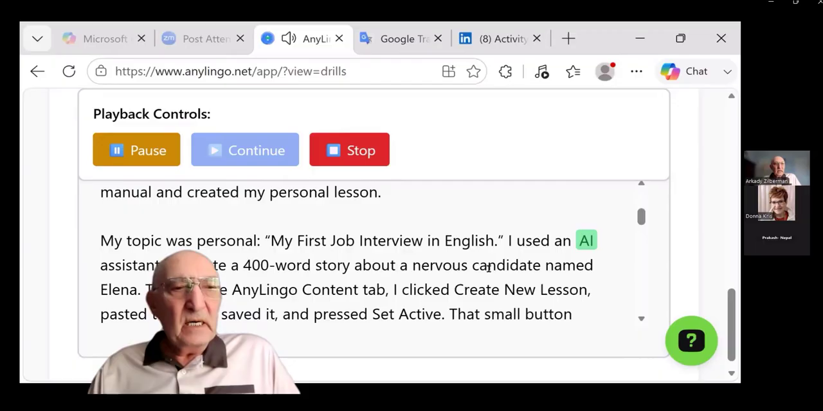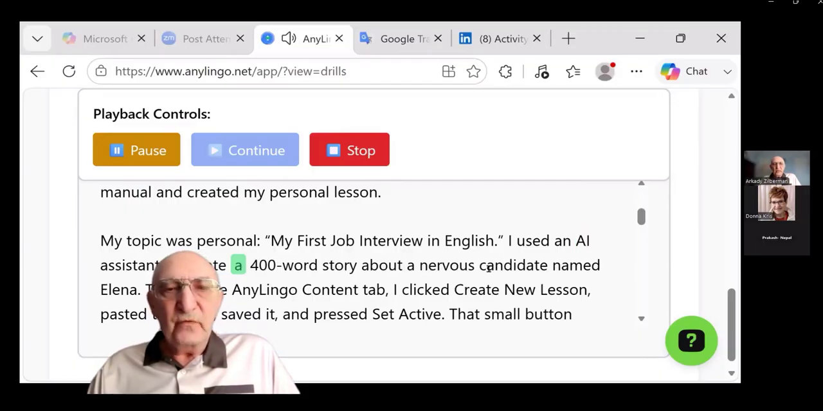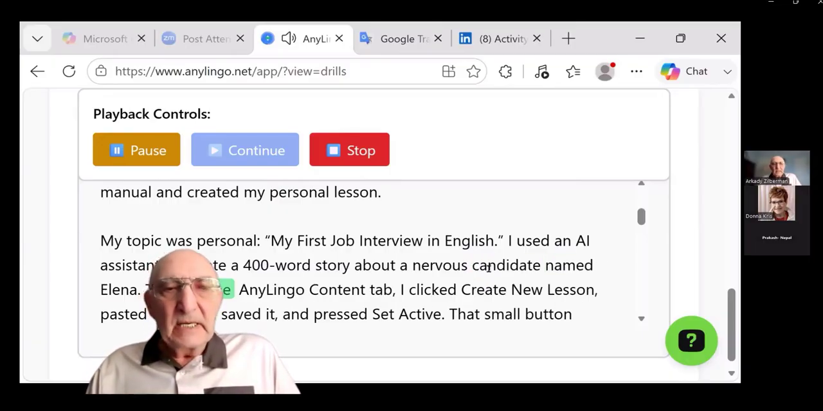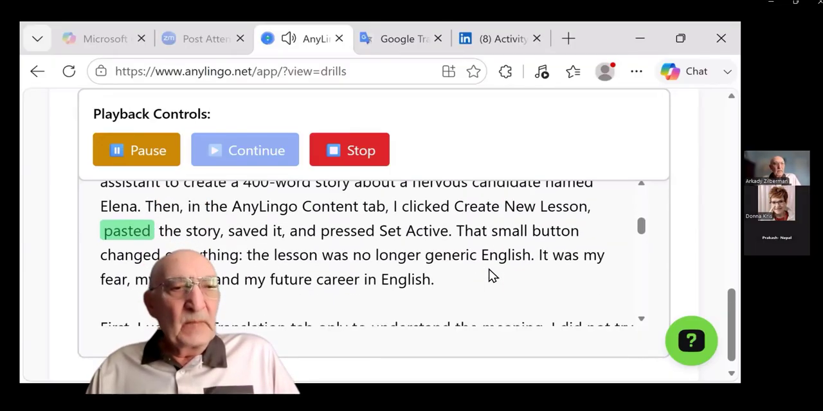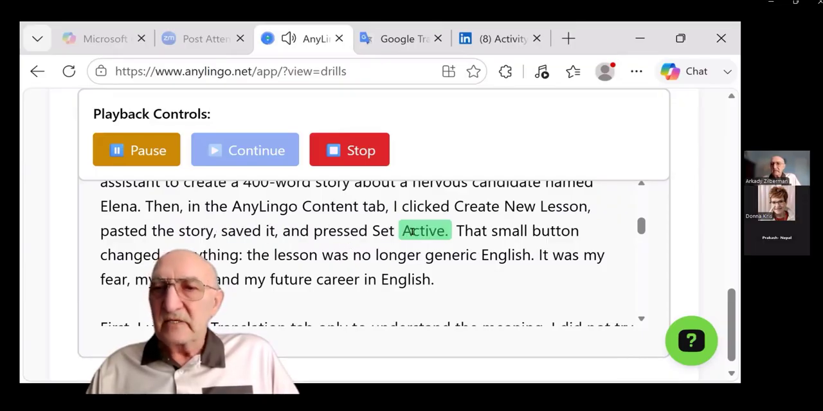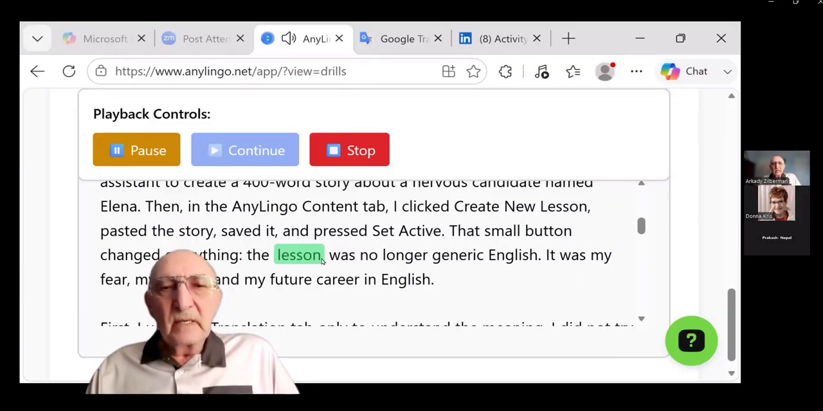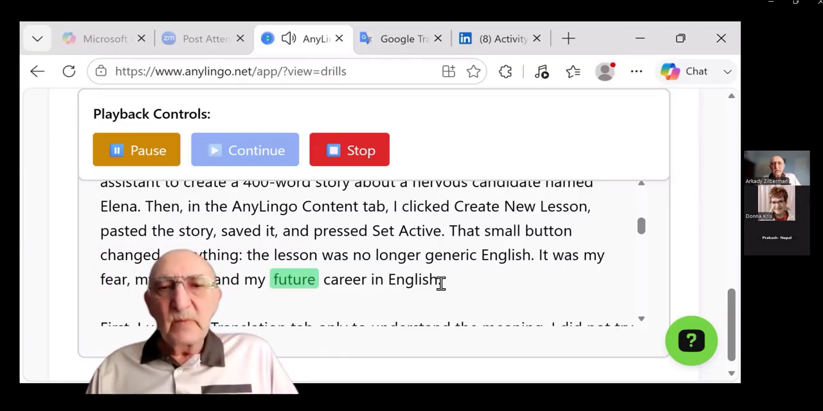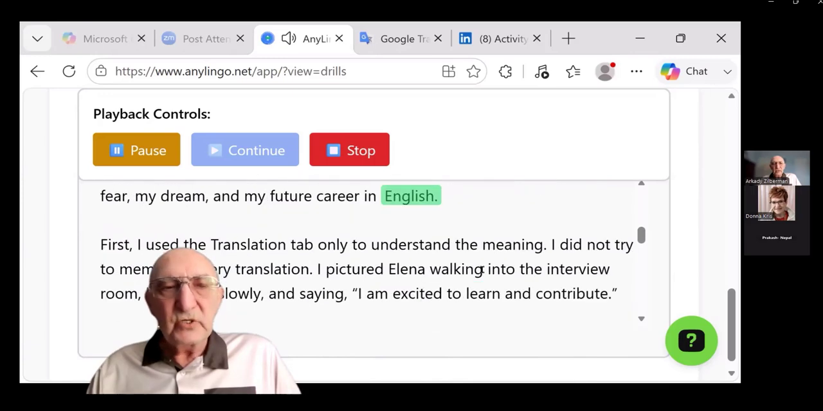I used an AI assistant to create a 400-word story about a nervous candidate named Elena. Then, in the AnyLlingo content tab, I clicked Create New Lesson, pasted the story, saved it, and pressed Set Active. That small button changed everything. The lesson was no longer generic. It was my fear, my dream, and my future career in English.